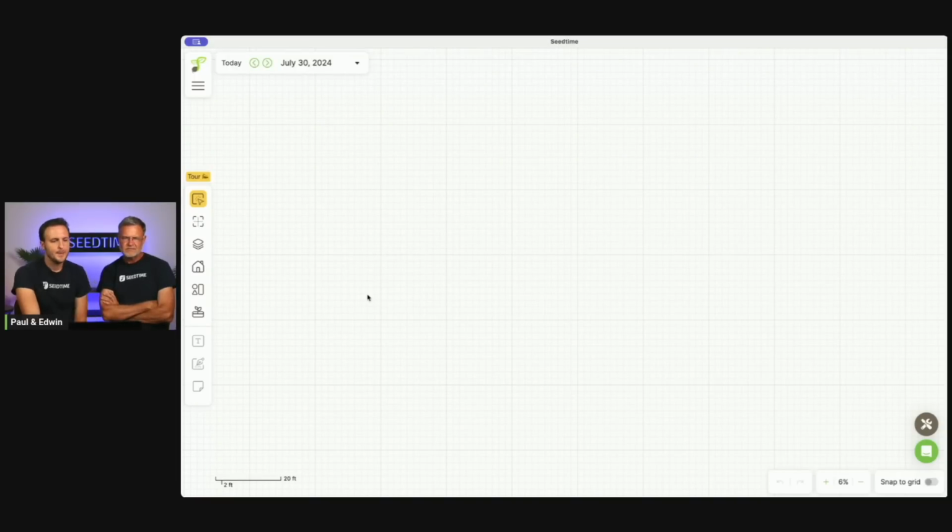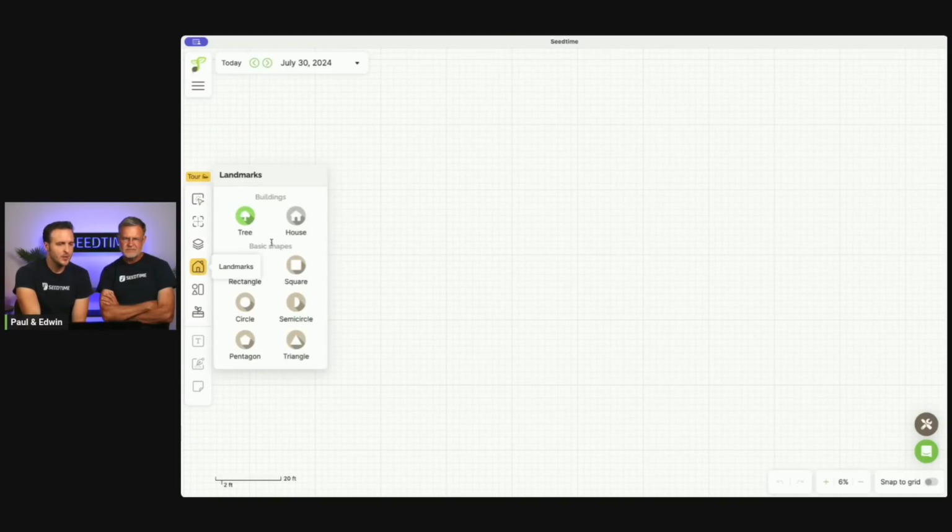Now, the first thing when it comes to the layout is you can add different types of objects and things in your layout. So number one is you can add landmarks. This can be trees, houses, buildings, anything like that. I'm going to add in a rectangle here. You click and drag it into the layout, and it lands on your layout.